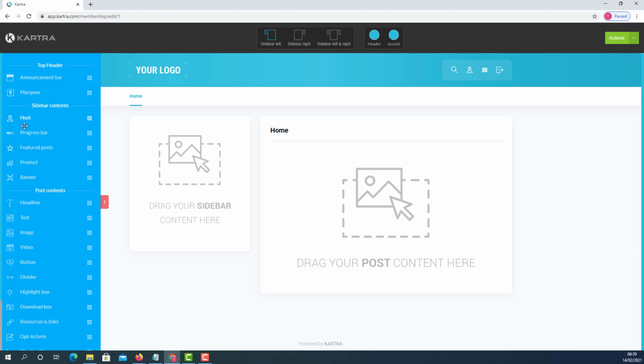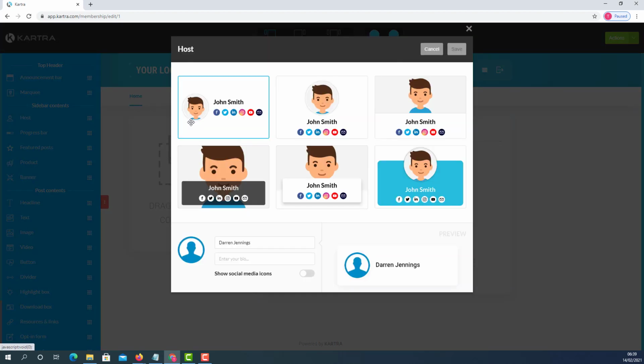You don't really need to put a great deal in here if you don't want to. Obviously, you can have progress bars, feature posts, whatever product you're doing. But what I'm going to do is drag host across, because it won't let us continue if we don't put anything in there. So I'm just going to populate this with anything, because again, it won't allow me to move on if I don't.